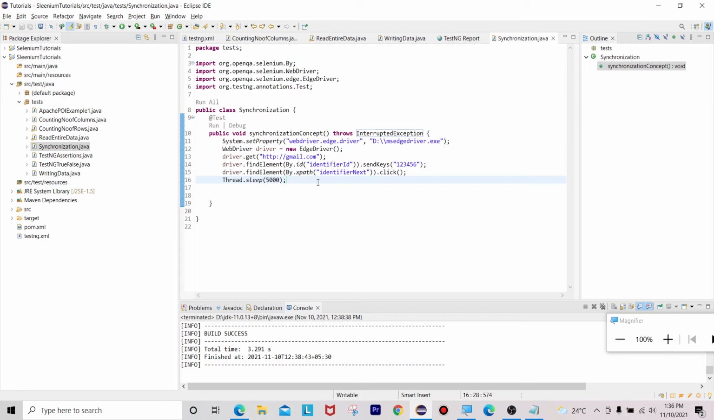Or we can use Sleeper.sleepTight also. You can use Sleeper.sleepTight in seconds, of 5 also. You can directly mention 5 instead of milliseconds. Okay, or Sleeper.sleepTight in seconds.